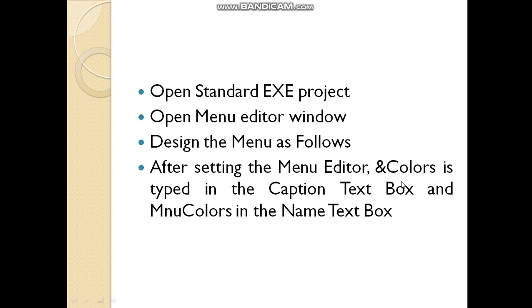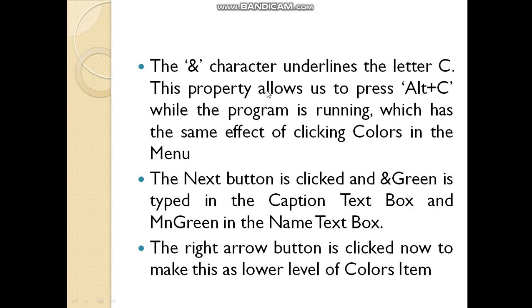So for Colors I am giving an ampersand. In front of the letter C I put the ampersand, which means I want to open this Colors menu by pressing the alt key combination, alt plus C. When I press alt plus C, the menu has to be activated, so I have given this ampersand in front of the C. The ampersand character underlines the letter C. This property allows us to press the alt plus key combination.